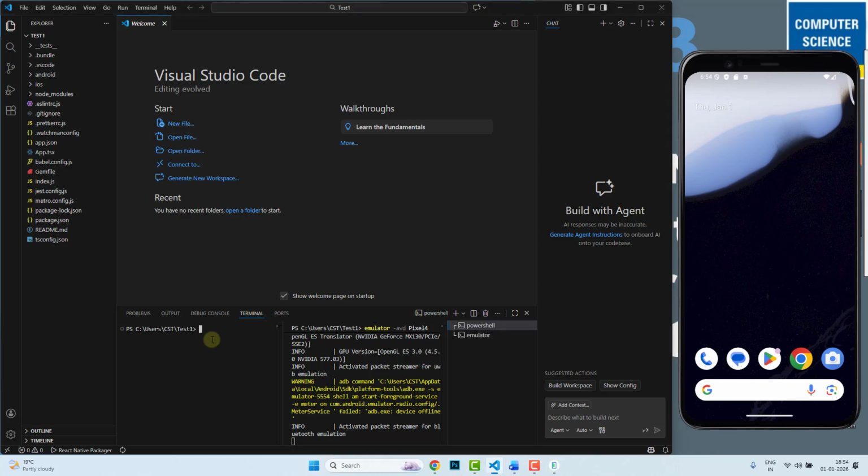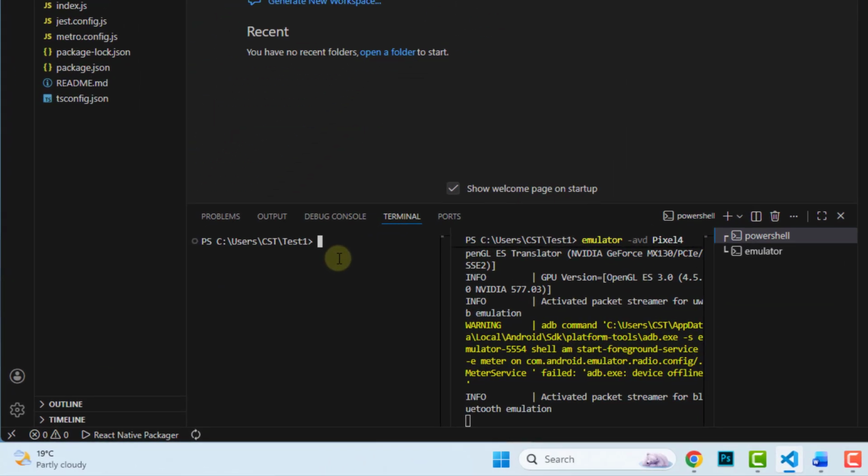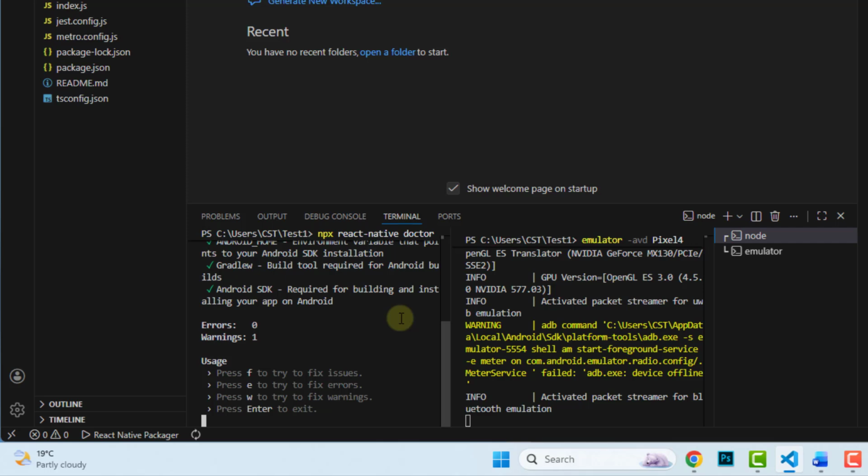Now we have to test our development environment by using React Native Doctor tool. For this we have to type the following command: npx react-native doctor and press the enter key. After running this command, you will see the result.